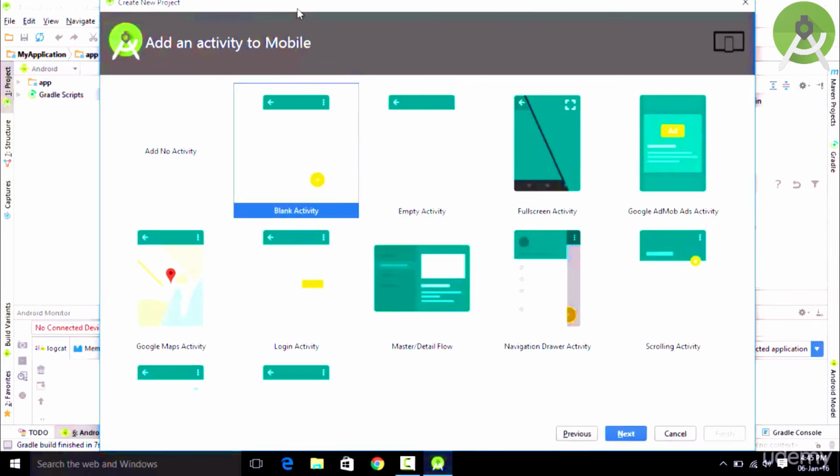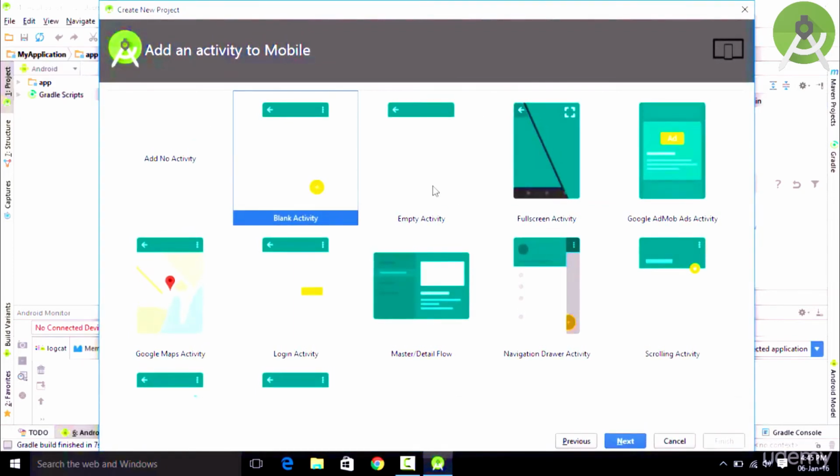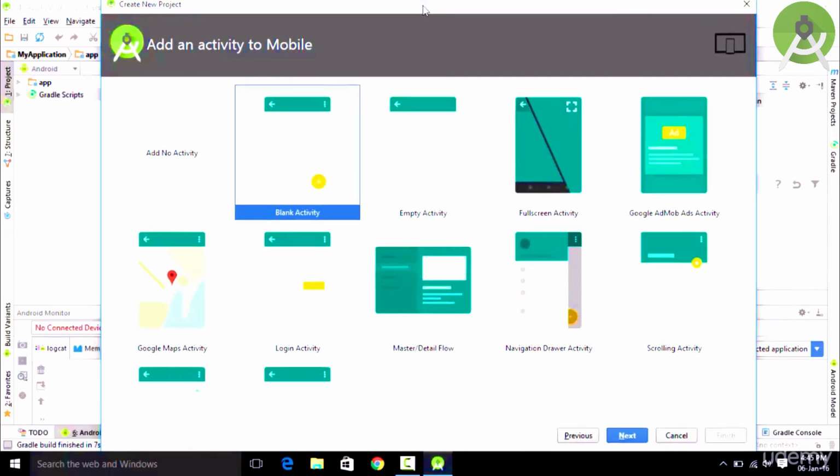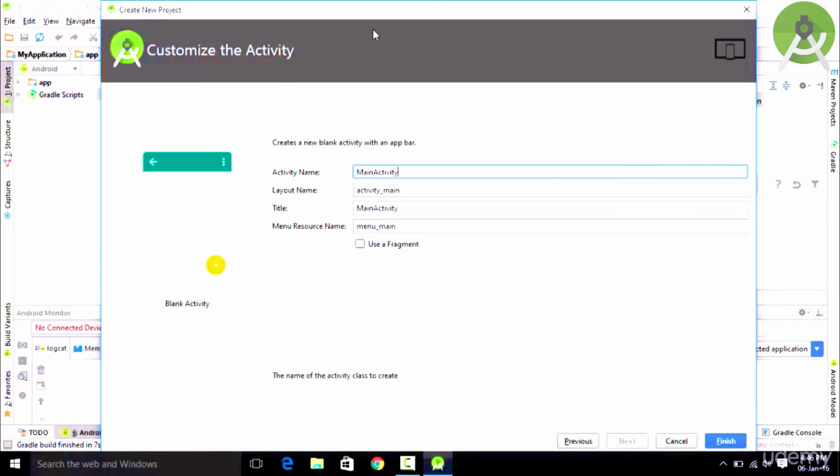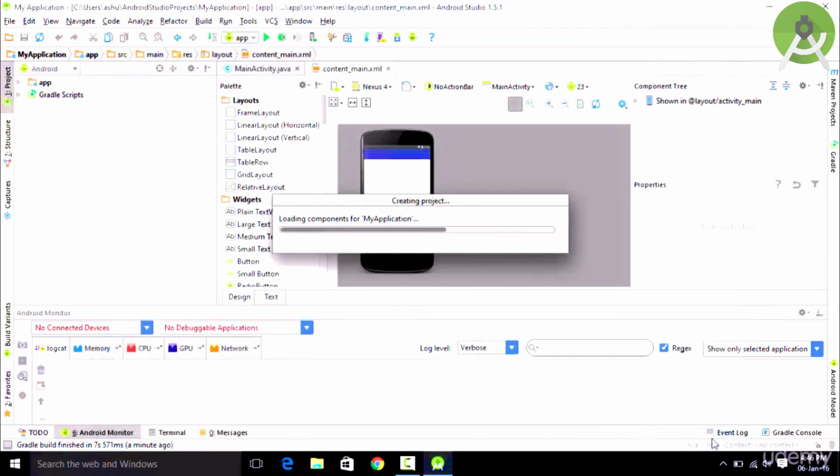The next thing we want to do is select an activity. The activity is basically the initial screen on which we want to write some text or display something. You could choose no activity at all, or you could choose from the following activities right over here. In this case we are going to choose a blank activity. We simply click on it and click next, and you want to name your activity. The default activity name is MainActivity, so we are going to leave it like that. Finally we click the finish button and it is going to load up the components of the project for us.